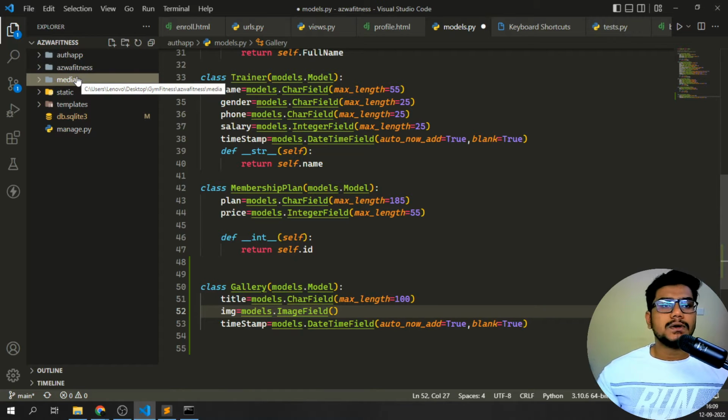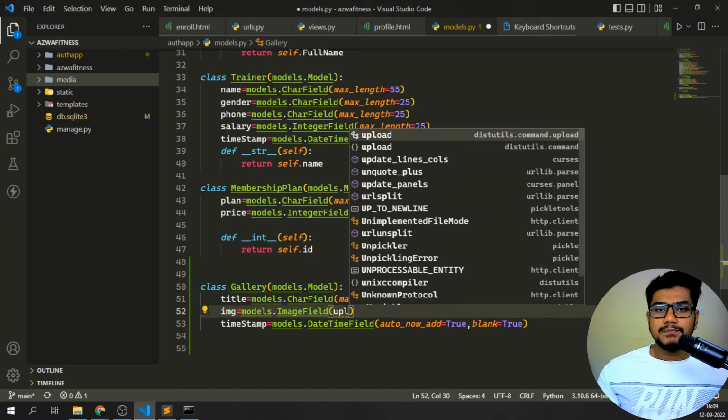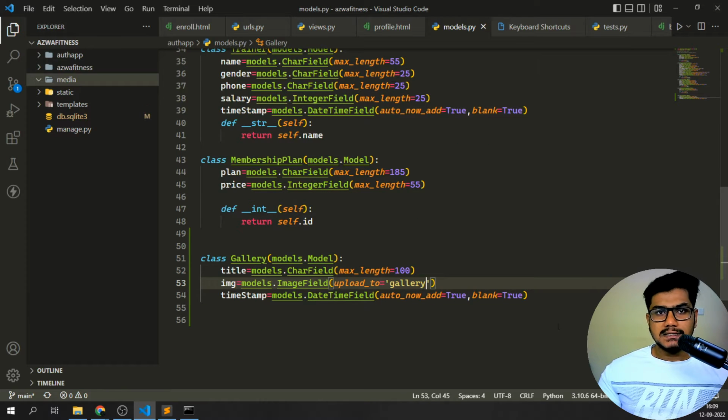All the images which I am uploading through the database are going to come here and get stored in the media directory. So here I'll tell the image field which folder it is going to store them in. There is one attribute, upload_to. I can use this to say which folder I want to create inside this media directory to store the images. I'll give the folder name as gallery. Anything you can give. Okay, that's it. I'll just save it as it is.